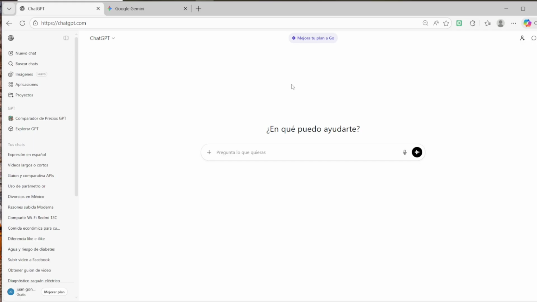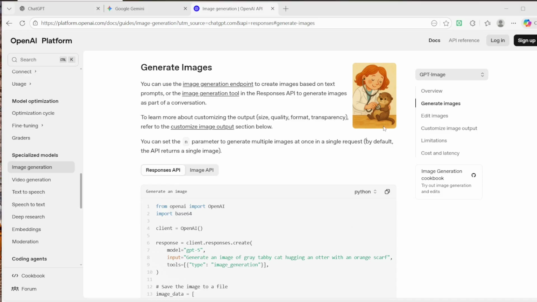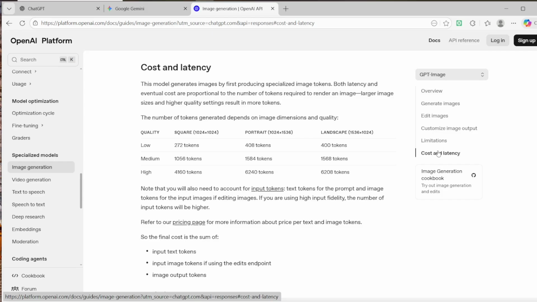If you would like to read some information about the image generation model that OpenAI launched last December 16, you can go to this website. I'll leave this URL in the comments so that you can open it directly. Inside this webpage, you will find an overview, the process to generate images, edit images, and customize image output. Of course, some limitations are mentioned here as well. And finally, we will find the cost and latency.